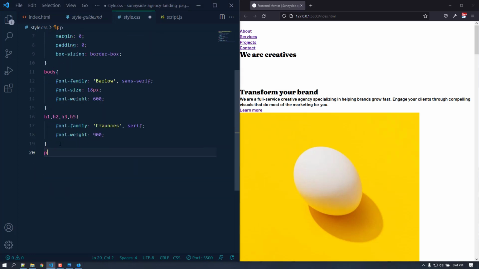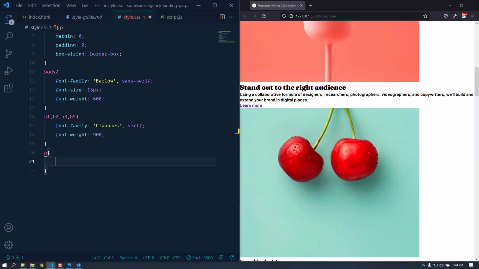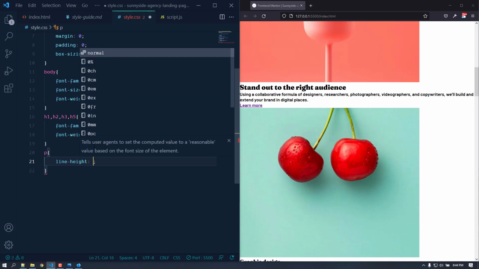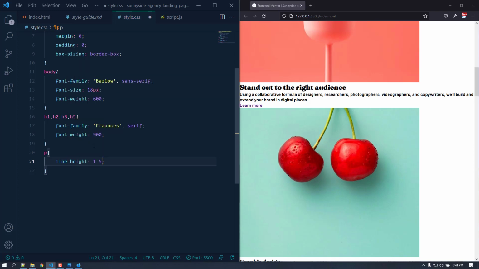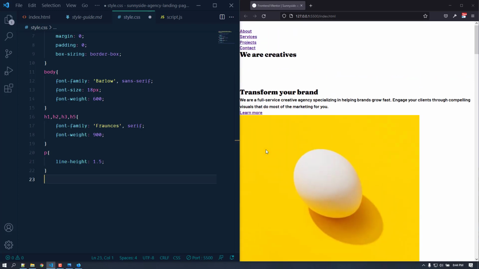And in case of the paragraph tag, I also want to increase the line height a little bit. They are too congested. So let's use the line height of 1.5. The default is one. Now there should be a little bit of gap between the lines. Okay, now the generalized styling is done. Now let's move on to the specific ones. Like we can start from the header.